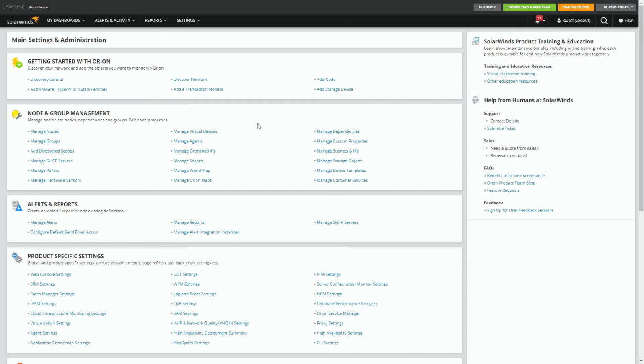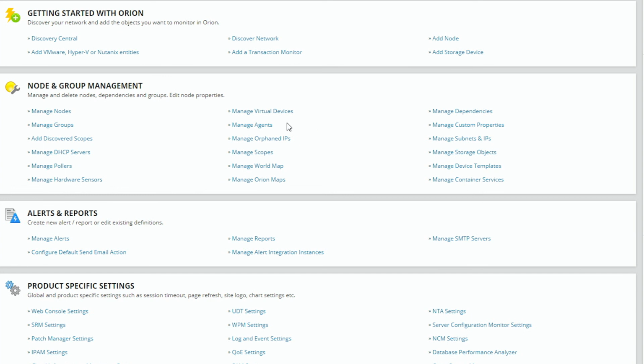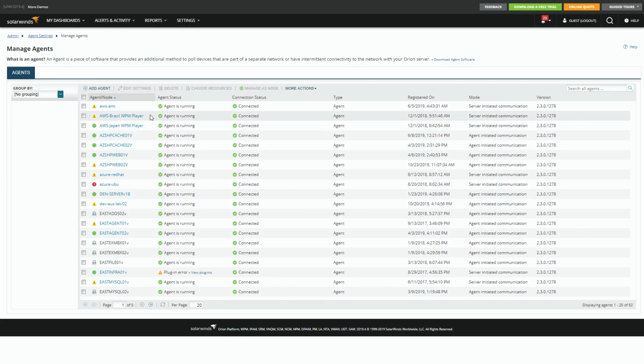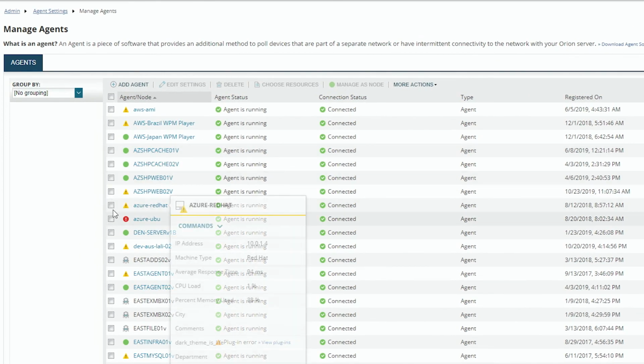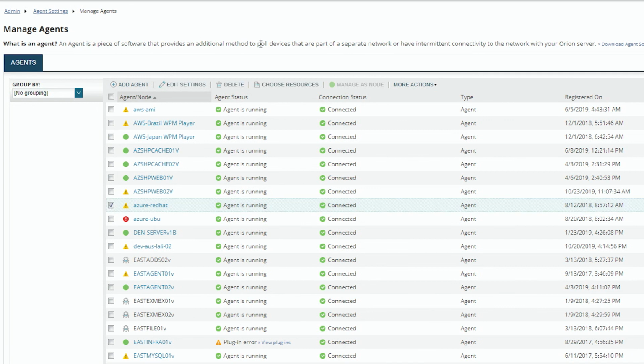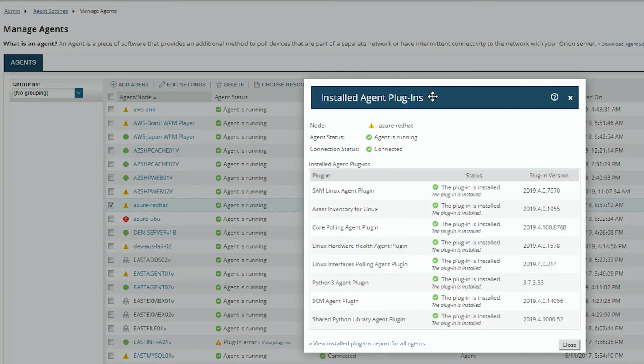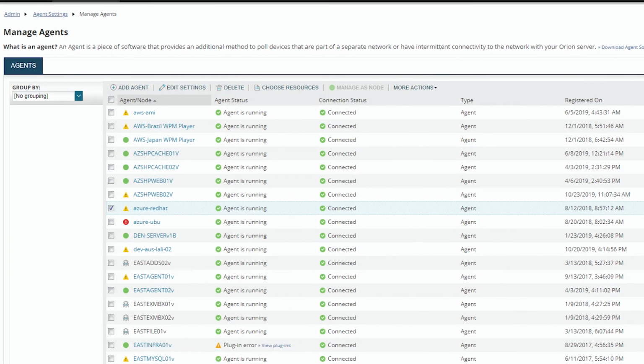Okay, so let's quickly go to the settings. We are in the settings already. And in the middle of my screen is Manage Agents. So let's open that one. And we will see all the agents available here in the online demo. I see here's a Red Hat box, Ubuntu box. Let's quickly select that one and go to More Actions, View Installed Agent Plugins. And here it is, actually. So it's already installed as the SCM Agent plugin. Okay, let's go to the main page of Server Configuration.